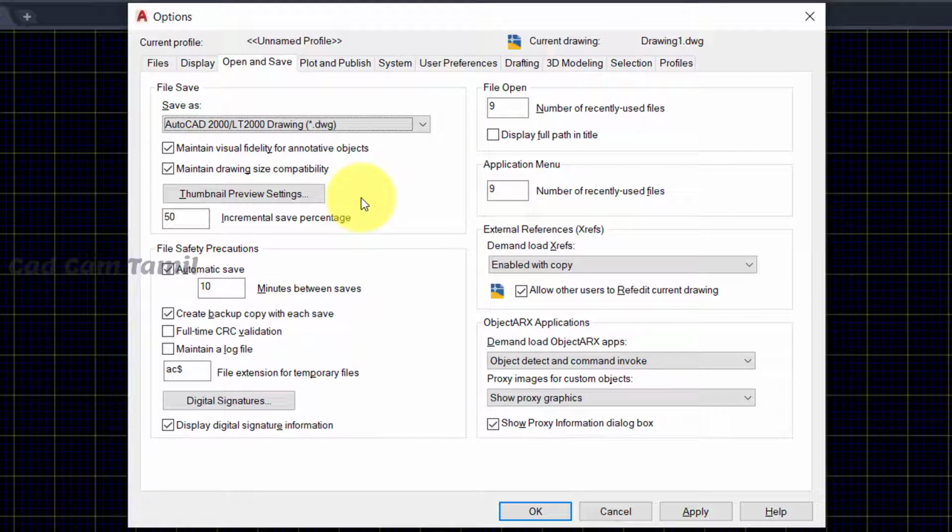Always I'm recommending you not to save your drawing in the latest or current version. Whoever has the program after the 2000 version can open and check your drawing. Whatever changes you make, immediately apply the changes and give OK.